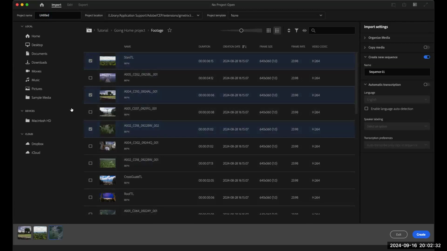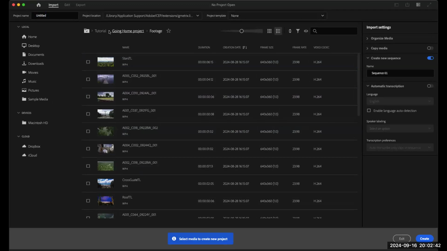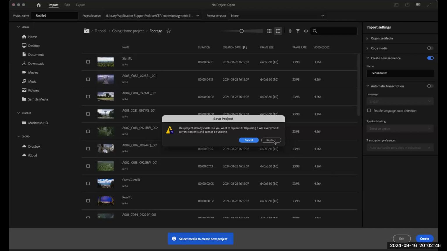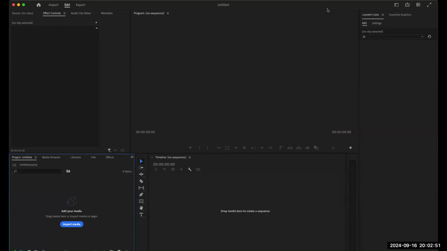I'm going to remove these and show you. Typically, for video editors, when you start a project, you kind of just go into it. So instead of having anything selected, I'm just going to click on the create button. And that's going to take me straight into Premiere Pro. And we can also import from this window, which is what we're going to do.